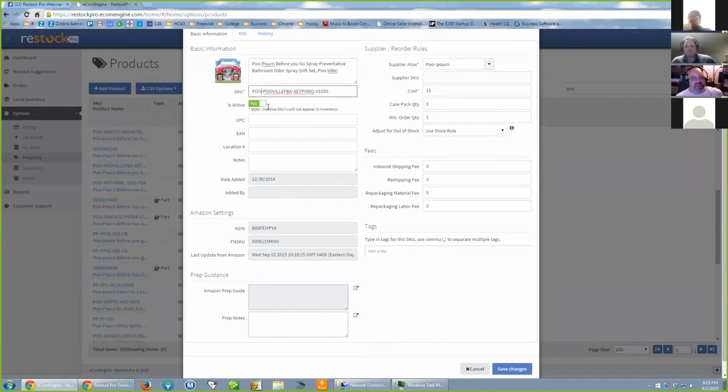is active. Now, what the active is, if there's something you can't sell anymore or you don't want to restock, you can't find it, you can click that off and it will ignore it for your restocking. So it keeps it from cluttering up your screen.